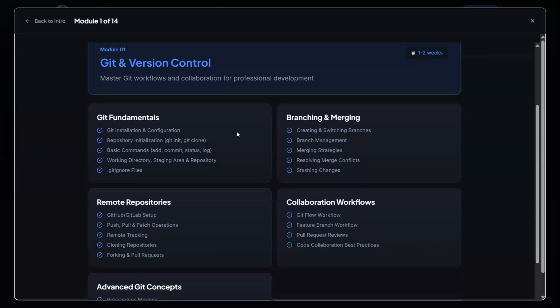Git installation and configuration, repository initialization, basic commands, working directory, staging area, and repository. Git ignore files. The important concept with respect to branching and merging, stashing changes. How do we connect to the remote repository? How do we use the concept of forking and pull requests, cloning repository, remote tracking, push and pull fetch operations?